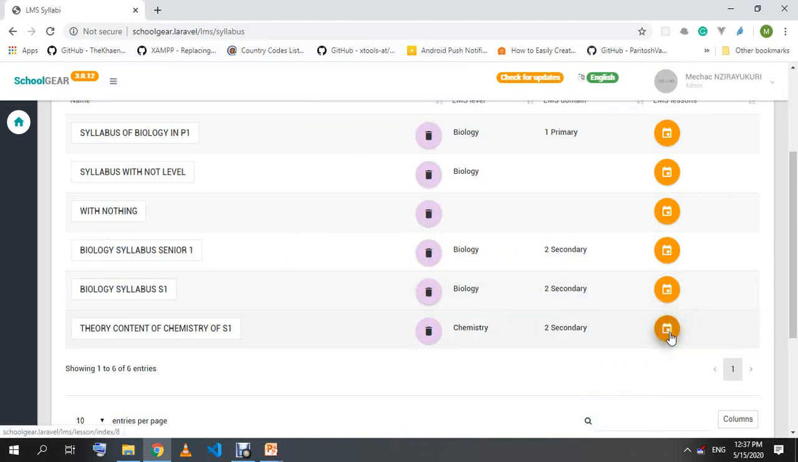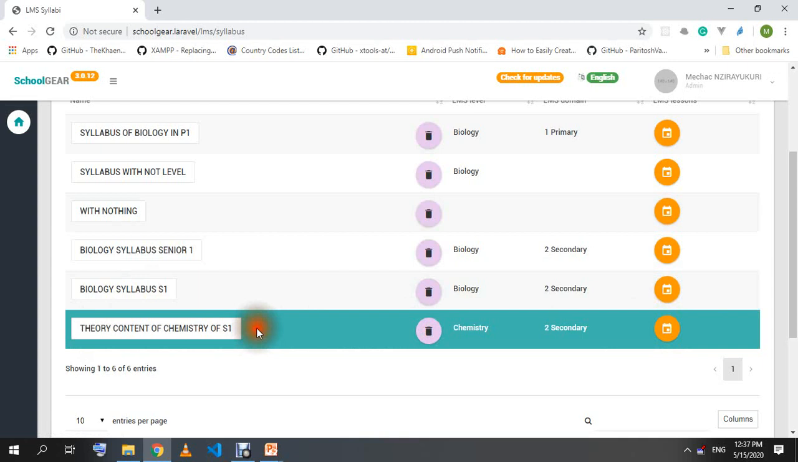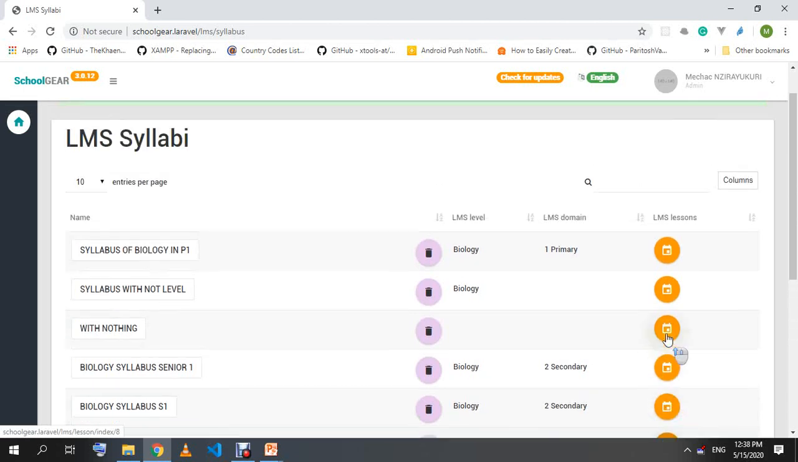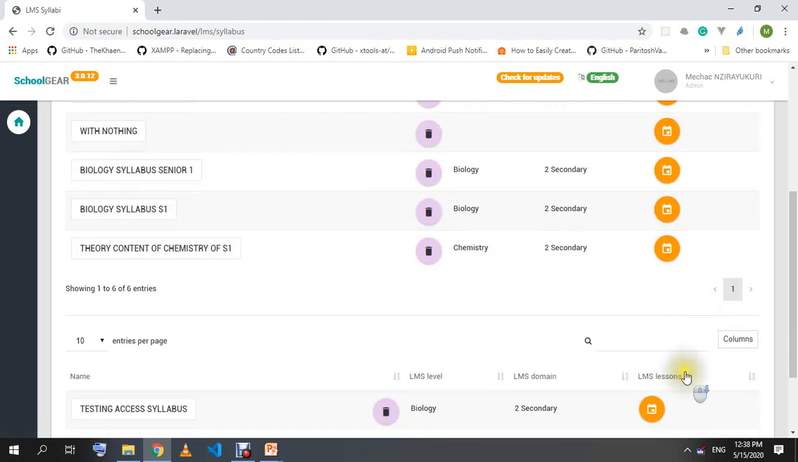If you are using your phone, sometimes you don't see this button, but you see this name. Please slide to the left side so that you can access this button on the right side. This button is to open and see the lessons of this syllabus.